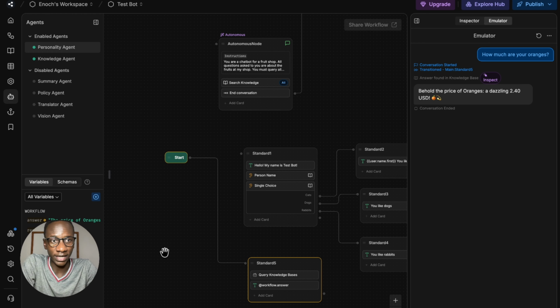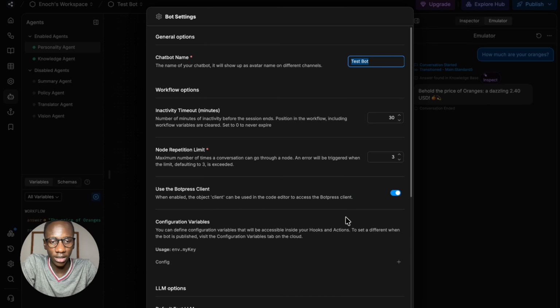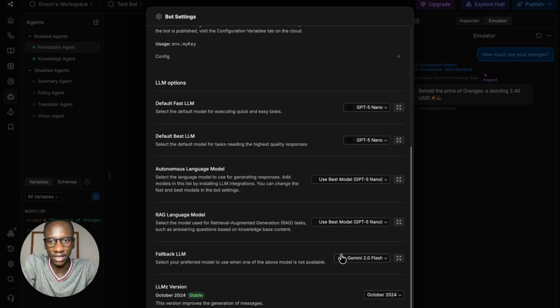Now that I've spoken a bit on LLMs, I'll cover them completely. When we come over here to your bot settings, you have the option to select the LLMs that power your bot. Now you have 5 options over here. The first one is the default fast LLM. This is the LLM that your bot will use when it wants to perform a task at the highest speed possible. Then there's a default best LLM, the model that your bot will use when it wants a high quality response. This is the autonomous language model down here. This is the model that your bot will use for any autonomous node that you have inside your workspace.